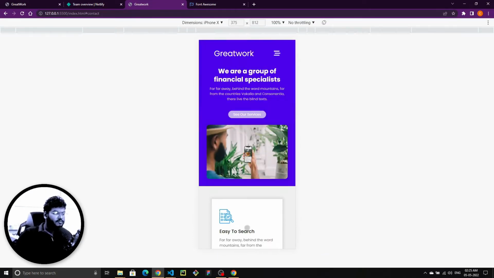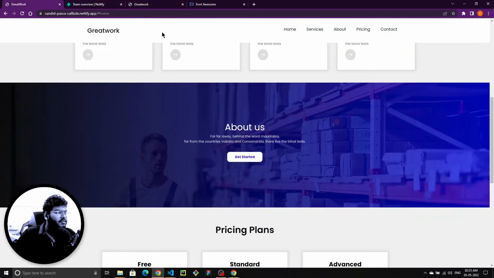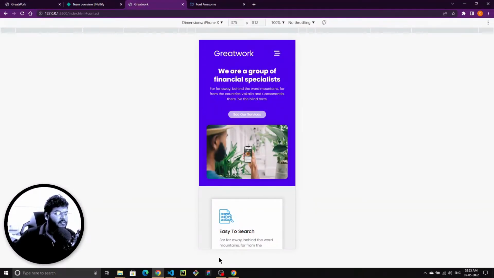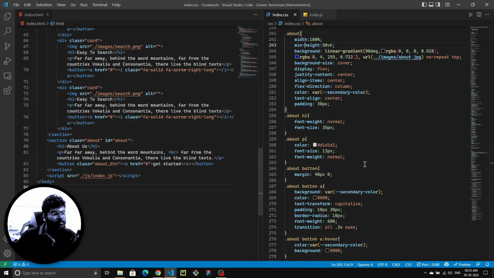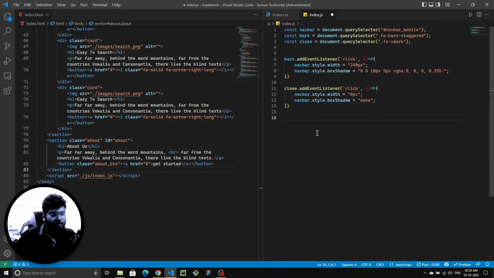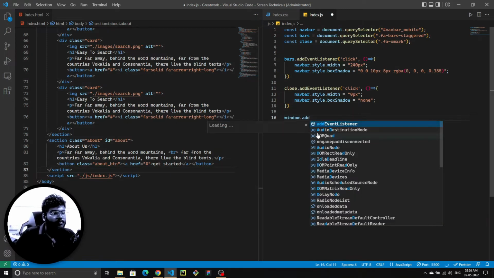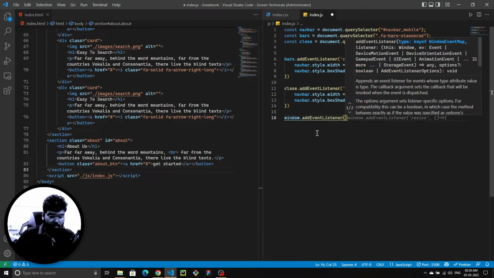It's really nice. Now I'm going to show you how you can create this part, this header, how you can turn this header to white on scrolling. So let's do that first. Close this one. Go to the index.js part. At this point, first I'm going to write here window.addEventListener, and the listener is going to be scroll.